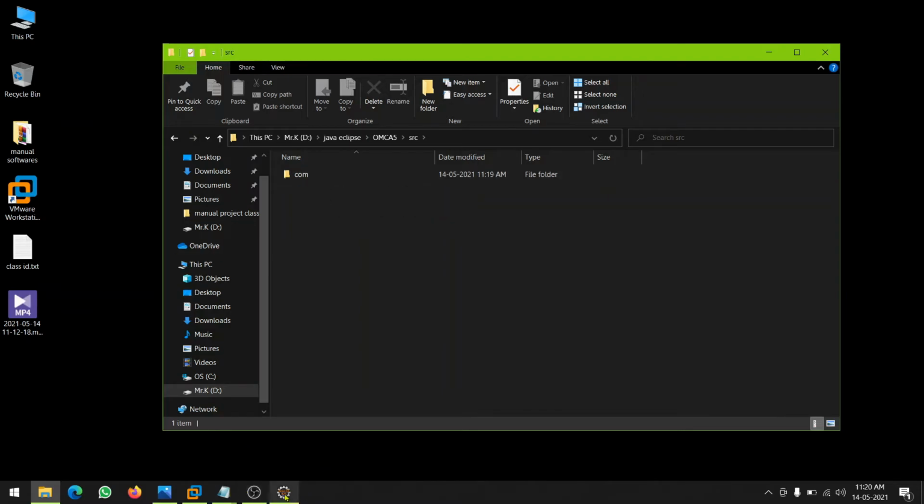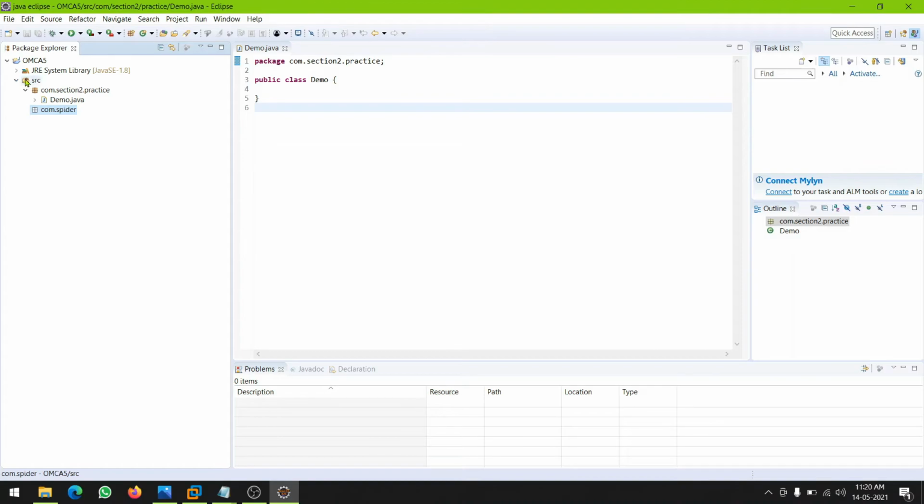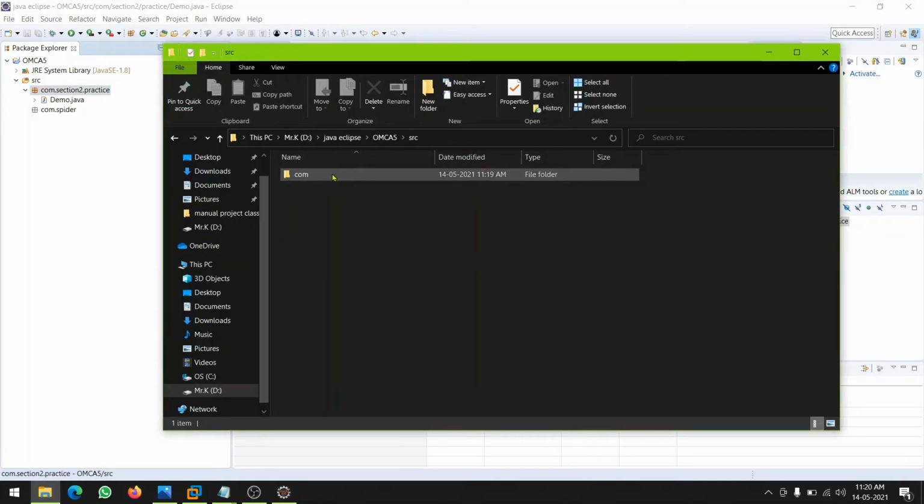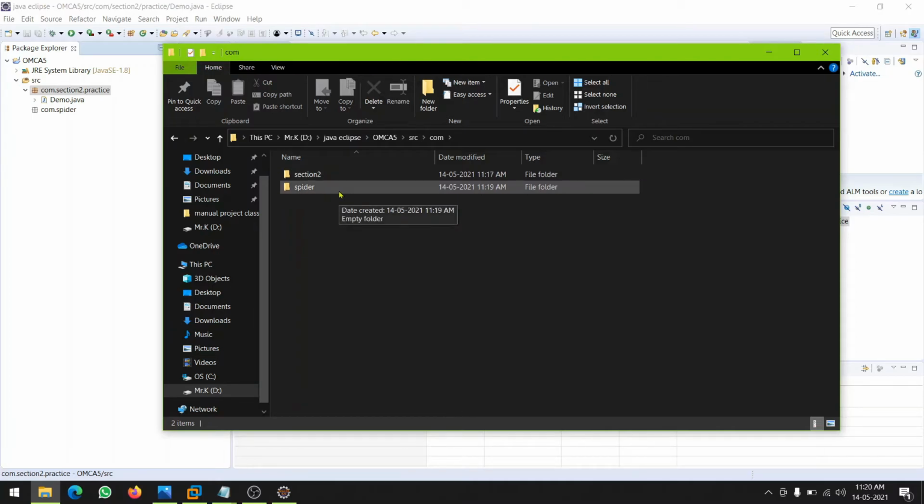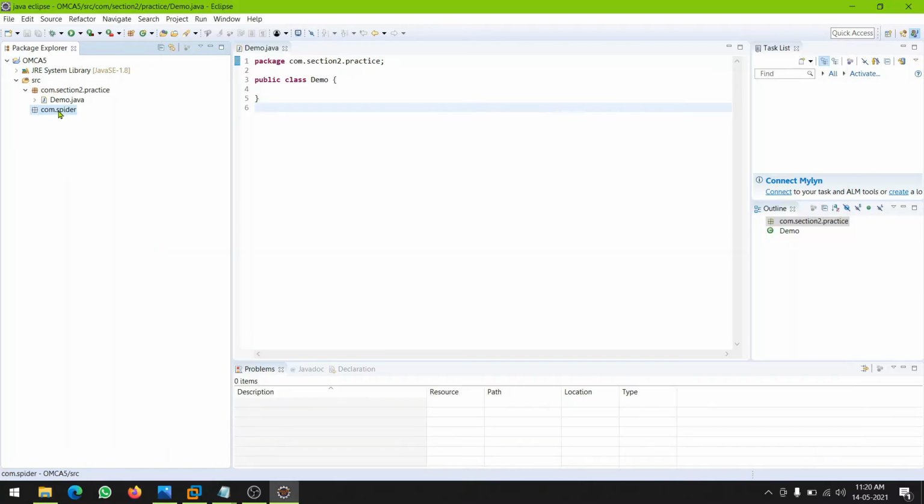Open your Eclipse, and here we are seeing com.section2.practice. That is the only thing showing here. Inside the com folder you will see section2 and spider. We got the spider folder here because we created the package com.spider. That's why it is showing the spider folder here. Inside this spider nothing is there because we haven't created any class or code inside this package.